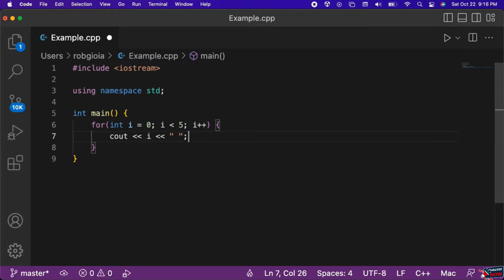Okay, before we run this code, let's break it down. The first part of the for loop is the start value. i less than 5 is the stop value, meaning that this for loop will run while the value of i is less than 5. And the third part of the for loop is the step value, how much we want to change i by each iteration of the for loop.